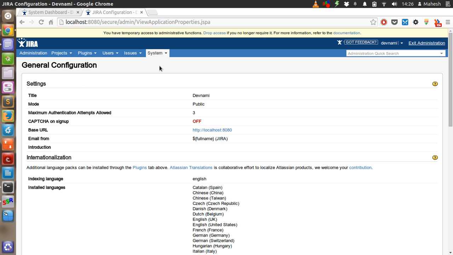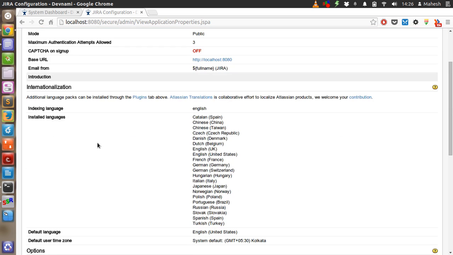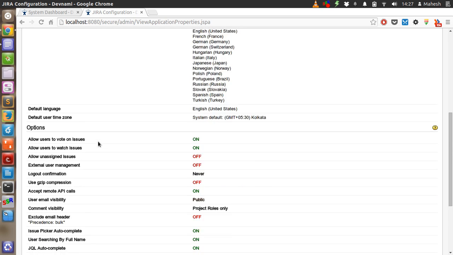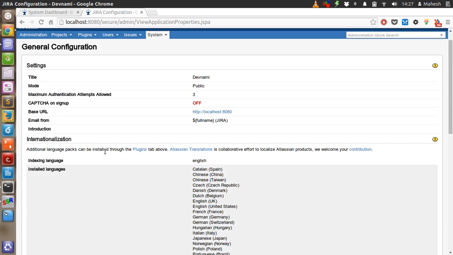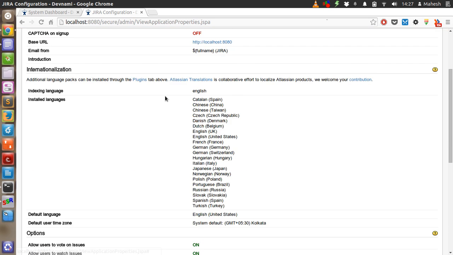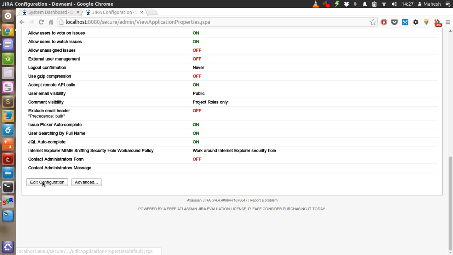general configuration. So I'm allowed to see who is in charge, Dev name, mode public, maximum authentication attempts 3, CAPTCHA off, base URL 8080, full name JIRA, and the language that is currently set. These are the base options that I set during the installation. I can edit them by scrolling to the bottom and clicking on Edit Configuration. I can also do some advanced checks that will pass to this page and apply to the overall JIRA configuration.